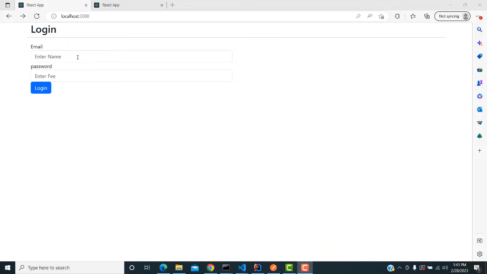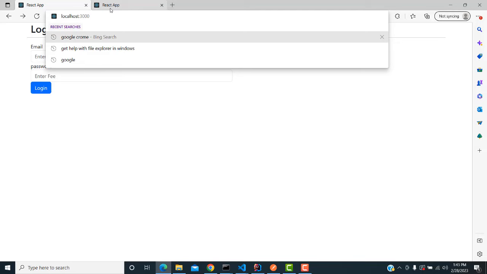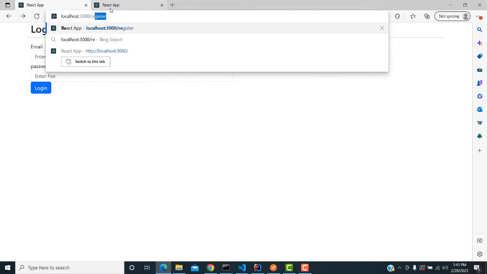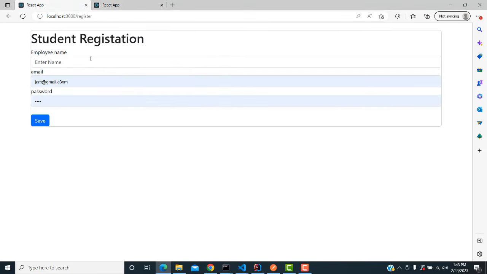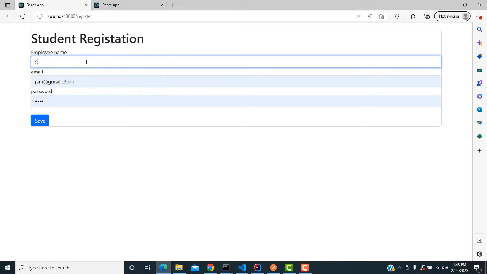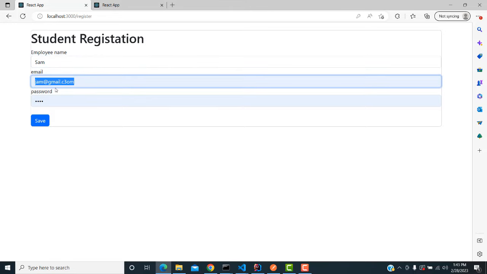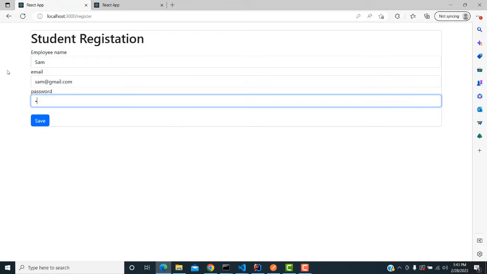Now you can see here, this is our login page. Before logging in, I'm going to register a new user. So you type register. I'm going to register a new employee, name Sam. Email address I'm going to type as sam@gmail.com. Password I'm going to type 123. This is the user I'm going to register. Click save button. Employee registered successfully.